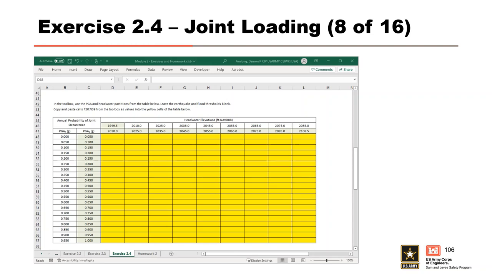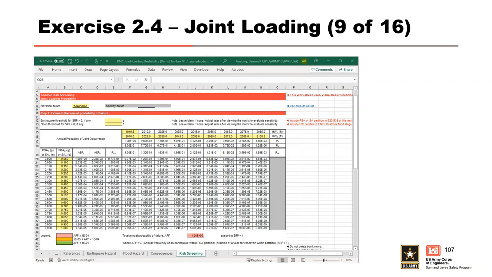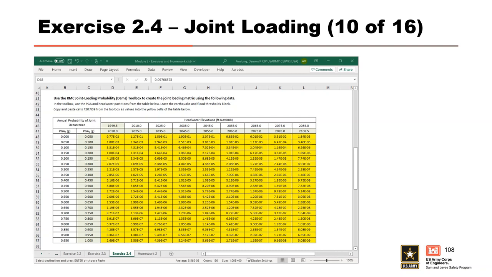Next, we take the peak ground acceleration partitions and the stage partitions in the green cells and input them into the toolbox. The earthquake and flood thresholds are left blank to return a true joint loading matrix. This completes the joint loading matrix, so we will copy the matrix and paste it into the yellow cells of the exercise spreadsheet.